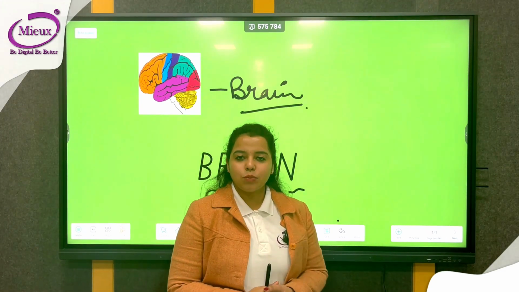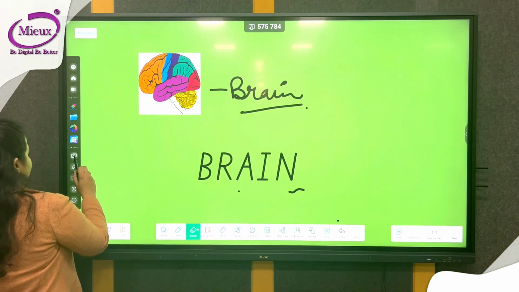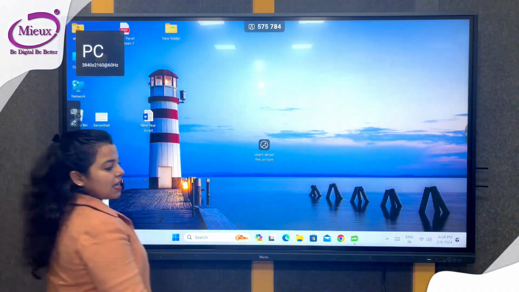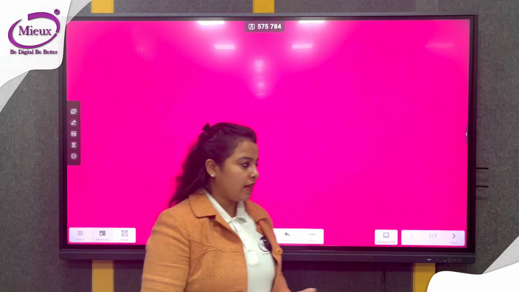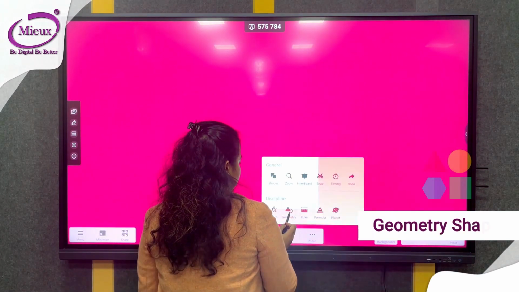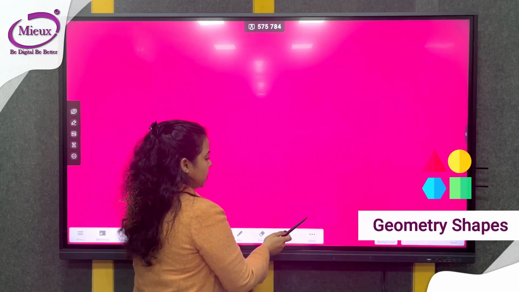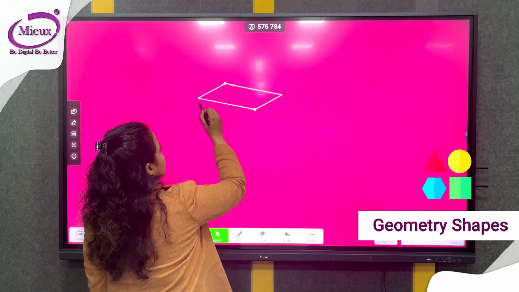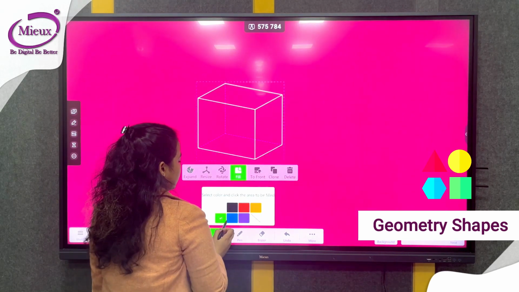So now let's move to the Windows part. In this writing software, there are so many features to explain. We will start with the geometry shapes. Here is the shape where you can select any shape accordingly and you can draw the shape like this. In this shape, you can fill the color as per your choice.